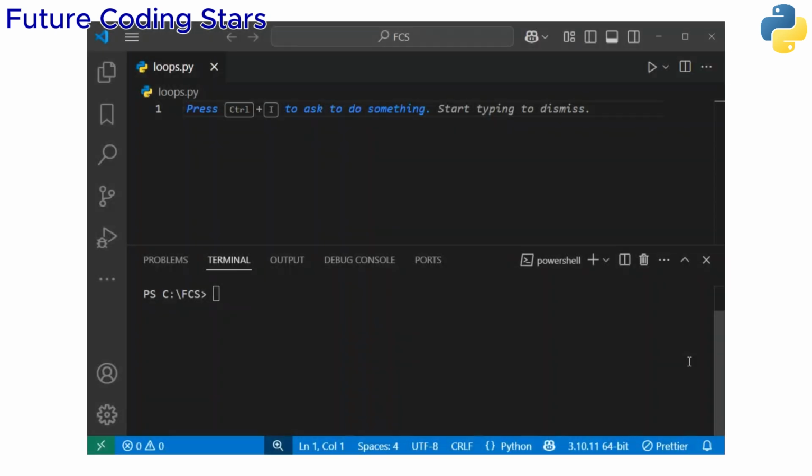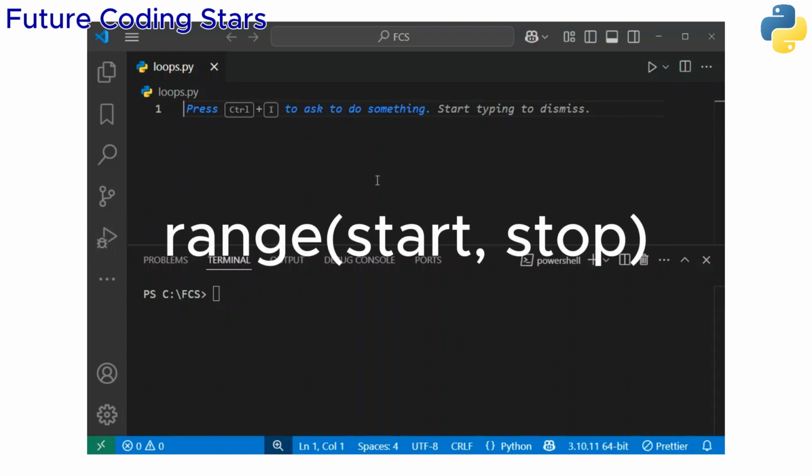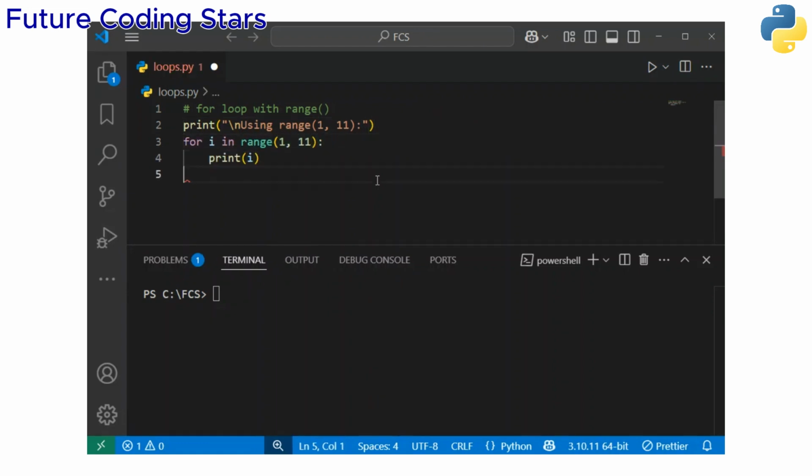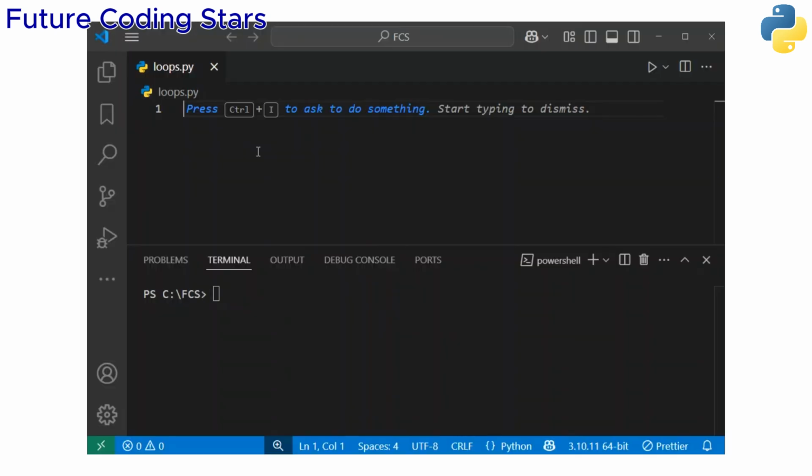Now using range to repeat something a specific number of times. Let's print numbers from 1 to 10. Remember, range(start, stop) stops before stop, so we need range(1, 11). For loop with range, print numbers using range(1, 11). For i in range(1, 11), print i. Perfect.